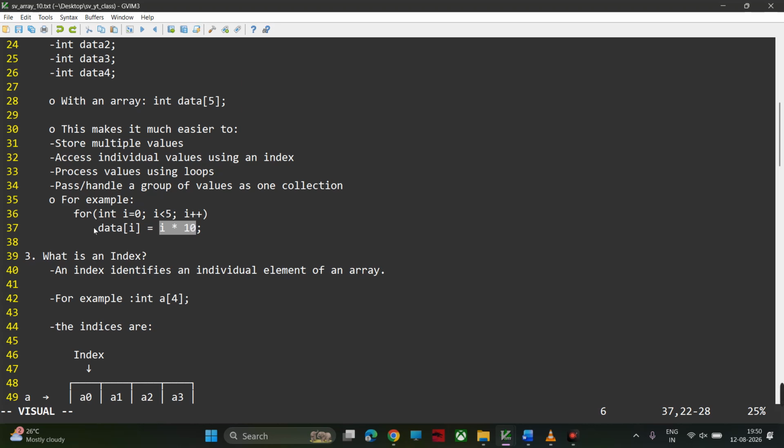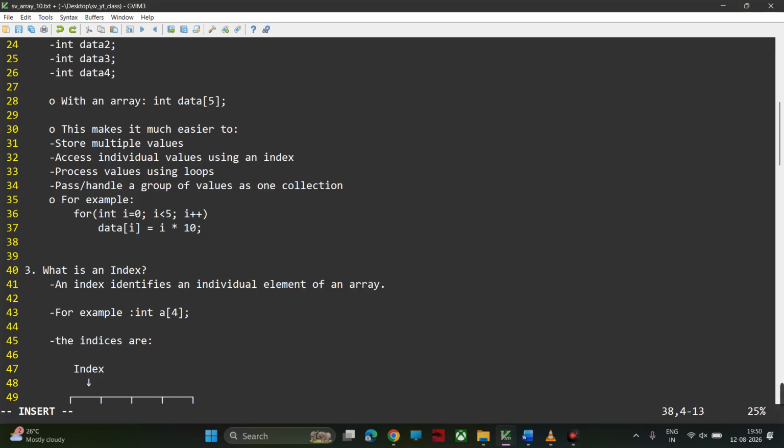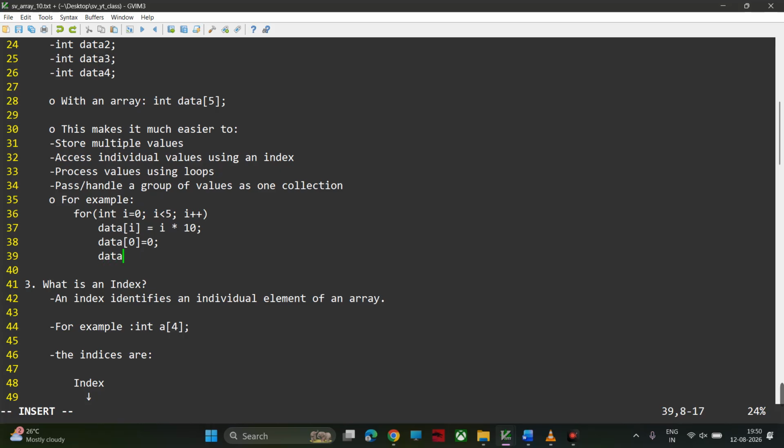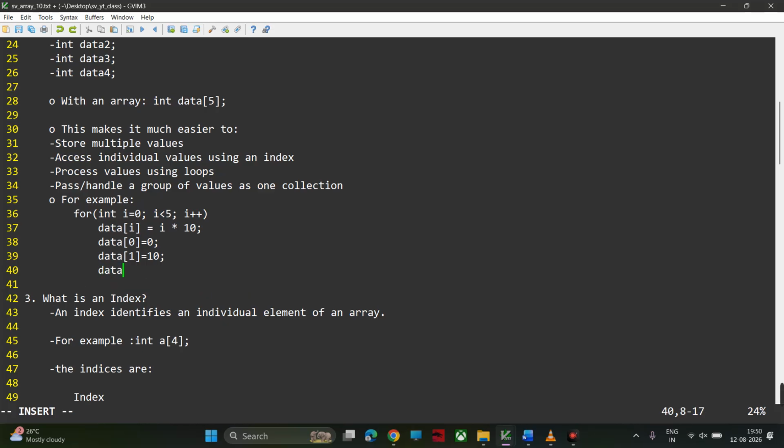So what I am doing here is, data of the 0th element is equal to 0. Similarly, data of the first element, what will it be? In the array, the first element's data will be 1 multiplied by 10, that will be 10. Like this it will go up to data of 4 equal to 4 into 10, how much? 40. So this will go like this.